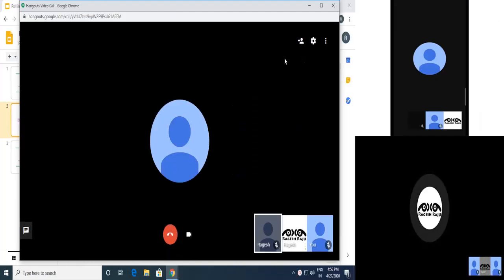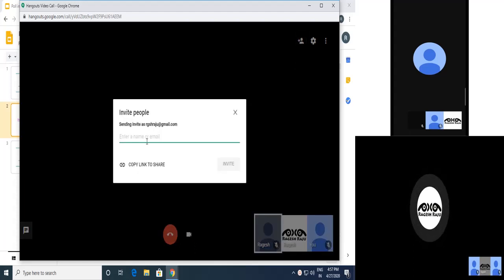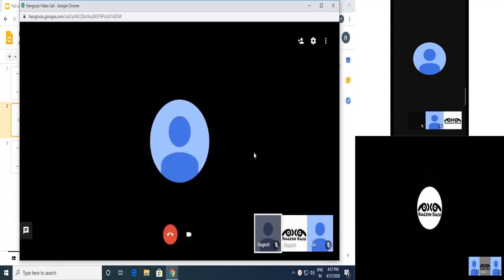And one more thing you can notice, in case you have forgotten to add somebody, on the top right you can see this particular link. Just click there and you will be able to add a new email ID. If you don't want to do that, one more best option is copy link to share. The link is copied. You can share it through email or WhatsApp, and people will be able to join in between also. Once it is done, you can follow the same process, click on invite and invite new people. I just close this.